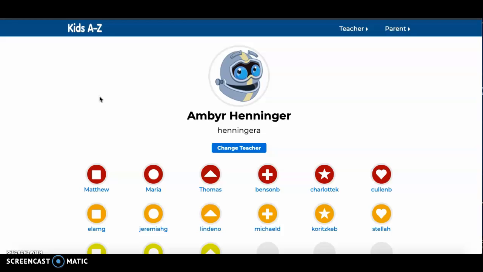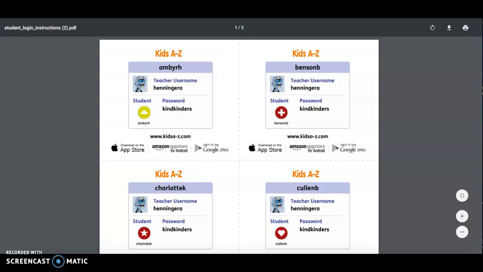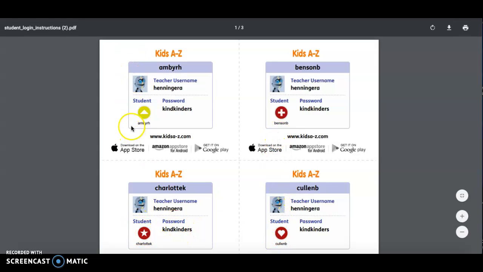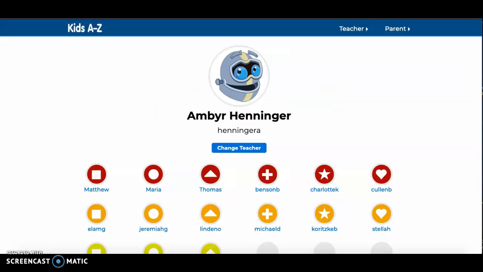It's really neat. I gave you each about a week ago one of these. This is how you get into Raz Kids or Kids A to Z. For all of the programs, your teacher username is going to be Hannah or A. You're going to find your name here with your shape on it. Cullen B, Benson B, Charlotte K, Amber H. And our password is going to be Kind Kindles. Okay? I will repost this with this video as well.